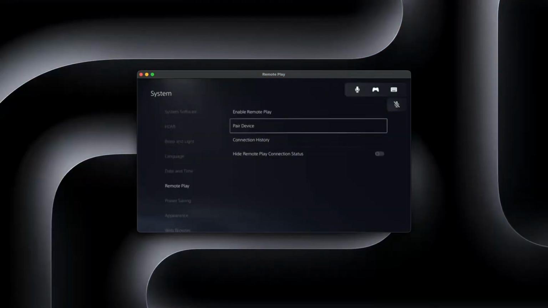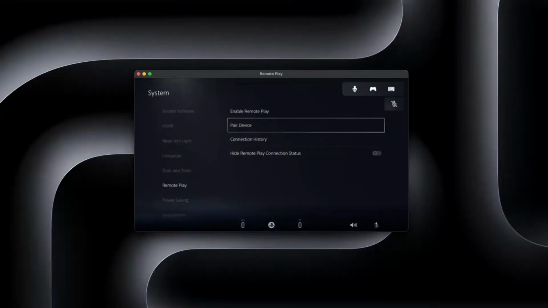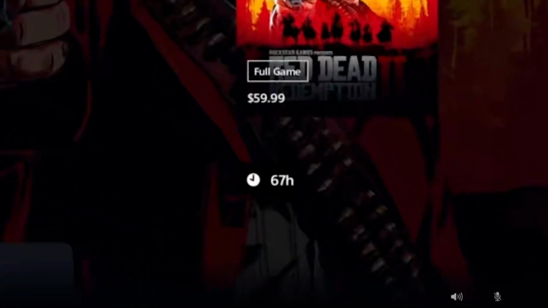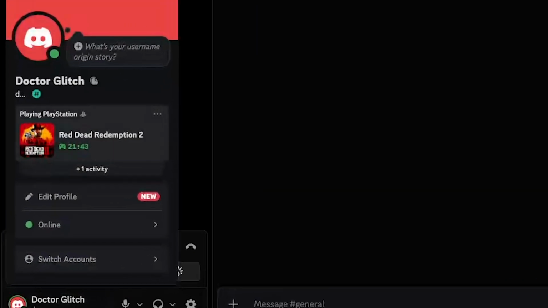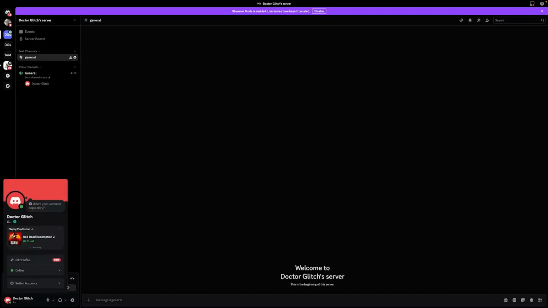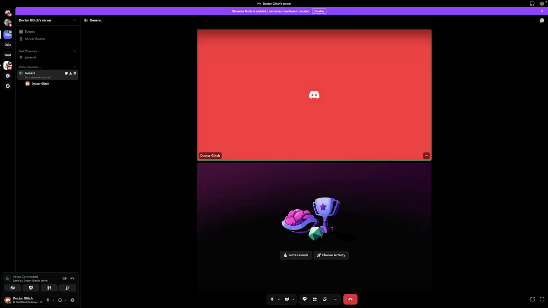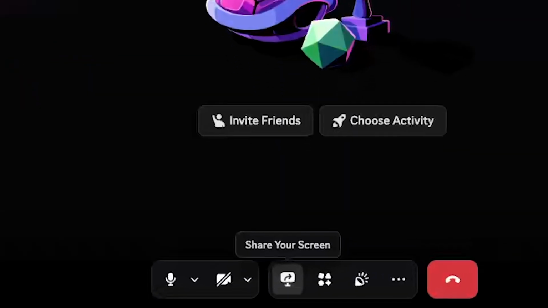And once you're connected and streaming your PS5 screen, you can now switch Remote Play to full screen. On the bottom right corner, you can also mute your mic or adjust audio levels if needed. Now, the second step is to open Discord on your PC and join any voice channel that you've created. As you can see, it already recognizes the game being played on the PS5 since your Discord is already linked. And from here, all you want to do is click Share Your Screen right here at the bottom.